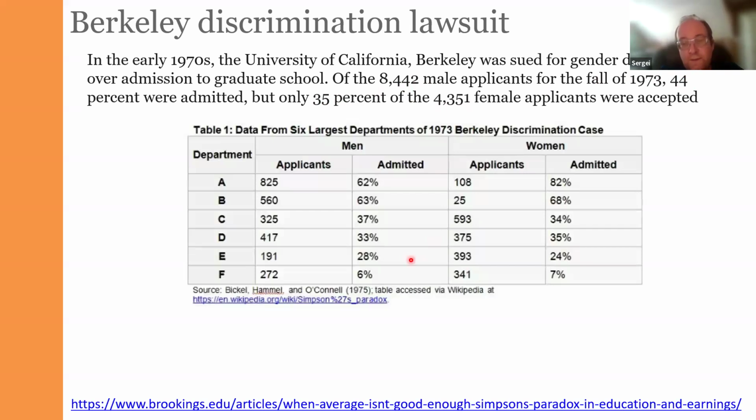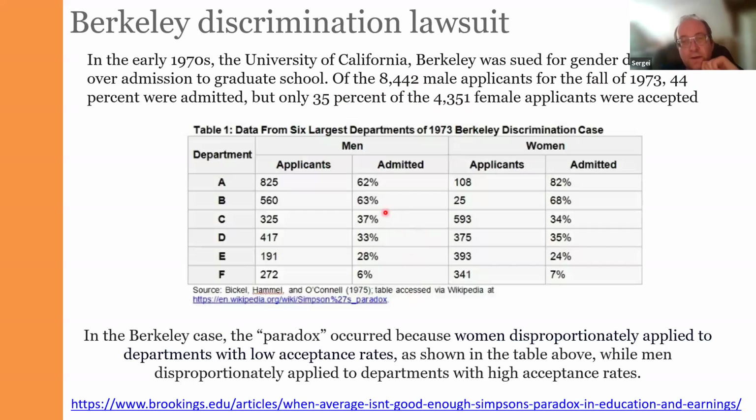But if you start to look at the individual departments, you can see that the statistics is in fact heavily tilted towards female admission. For example, for department A, there are 62% of males, 82% of females, 63, 68, 37, 34, 33, 35. So basically, more females are admitted than males.